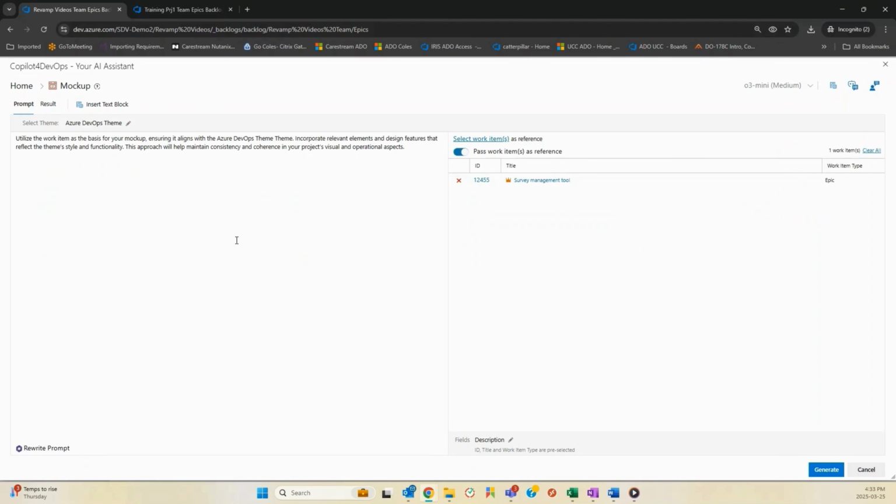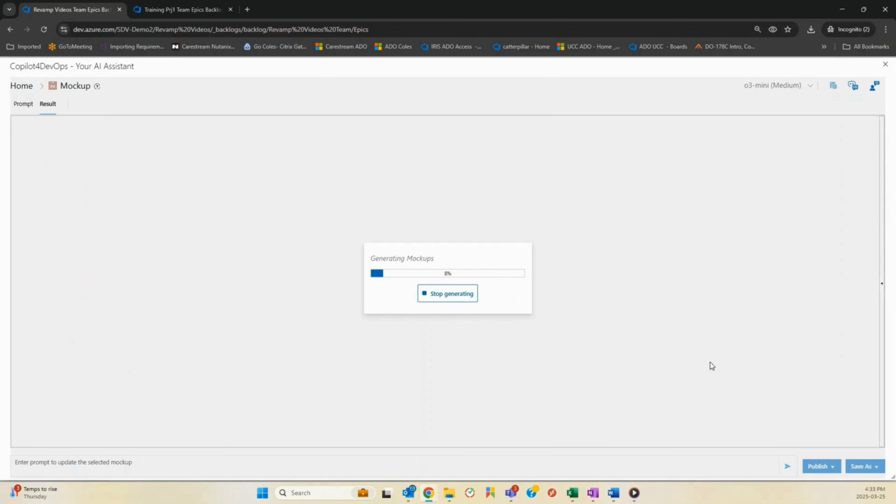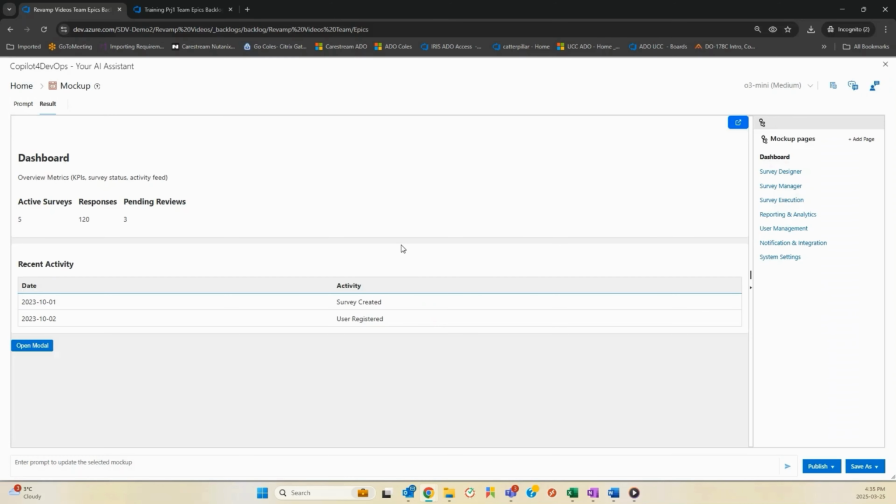Next, we'll walk you through the process of creating your very own mockup. In today's video, we'll focus on generating a mockup using the selected work item. You can either write a prompt, or you don't have to. Let's just click on Generate. At this point, the system has generated a mockup based on the detailed attributes of your work item.